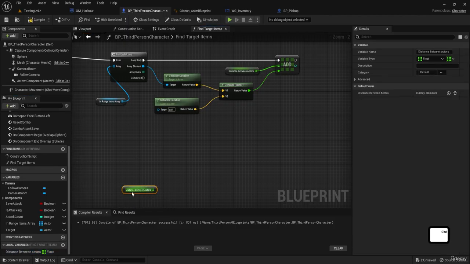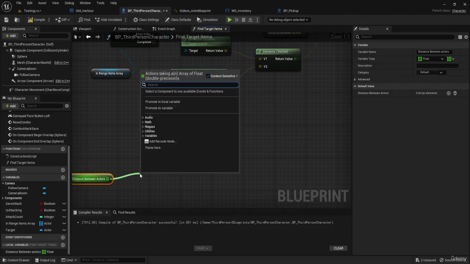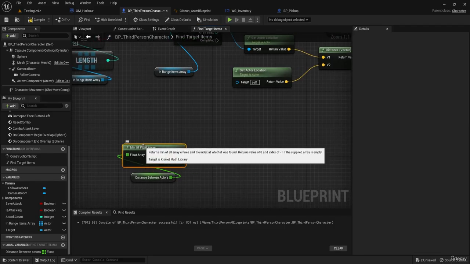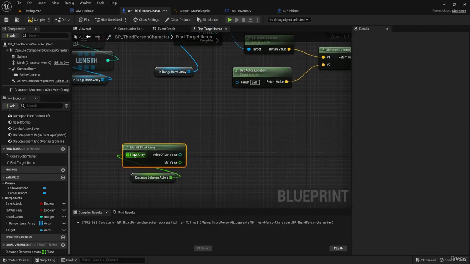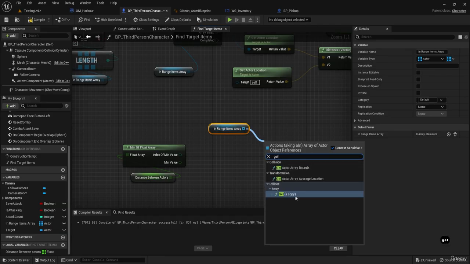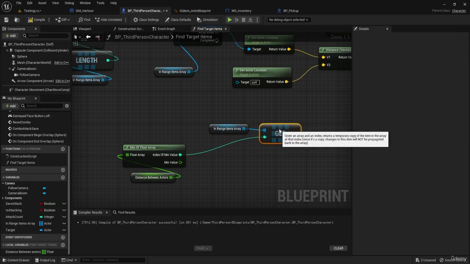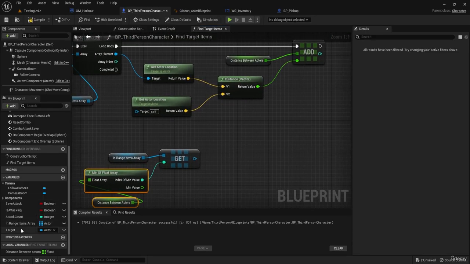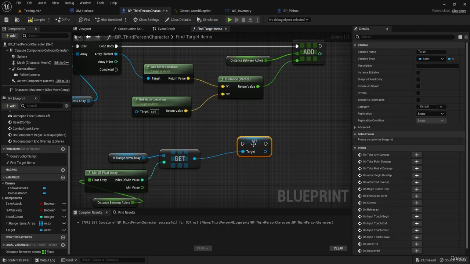So let's get these distances and find the minimum value. There is a node for this. Makes our life easier. It's min float of array. Since the array is of floats, we can find the minimum. So we can find the value and we can find the index. We actually just want the index, and we are gonna copy paste our in range items array and get this index that we found that it has the minimum value. And I'm gonna set the target also to that.